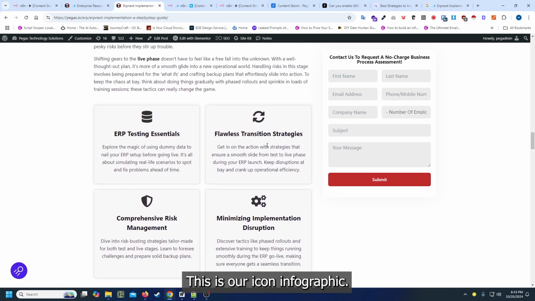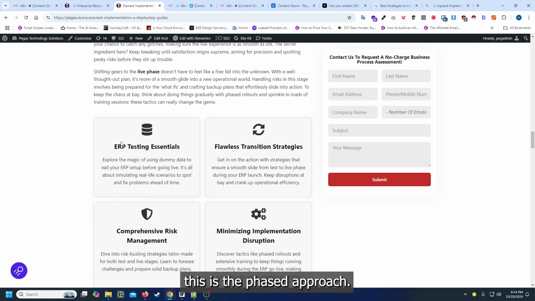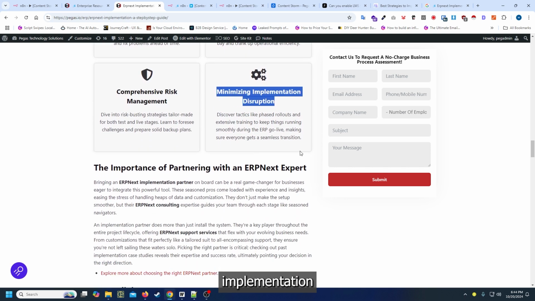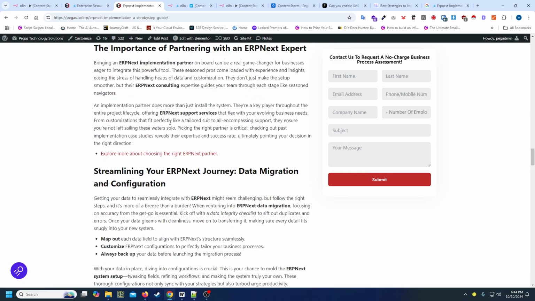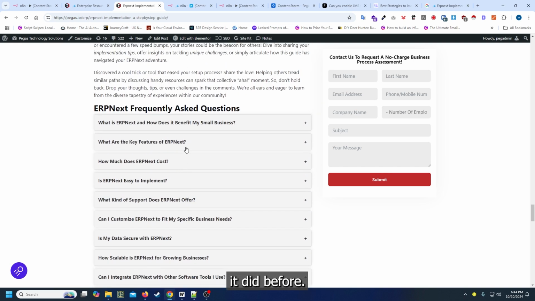This is our icon infographic. It tells us, hey, this is the phased approach. We're going to do some ERP testing, some transition strategies, a risk assessment, and then we're going to do our implementation and make sure it's not too disruptive for your business. The only thing that I probably will change is "explore more about choosing the right ERP Next partner." Obviously, we are an ERP Next partner, and I would replace this with an internal URL. So I think this looks 10 times better than what it did before.